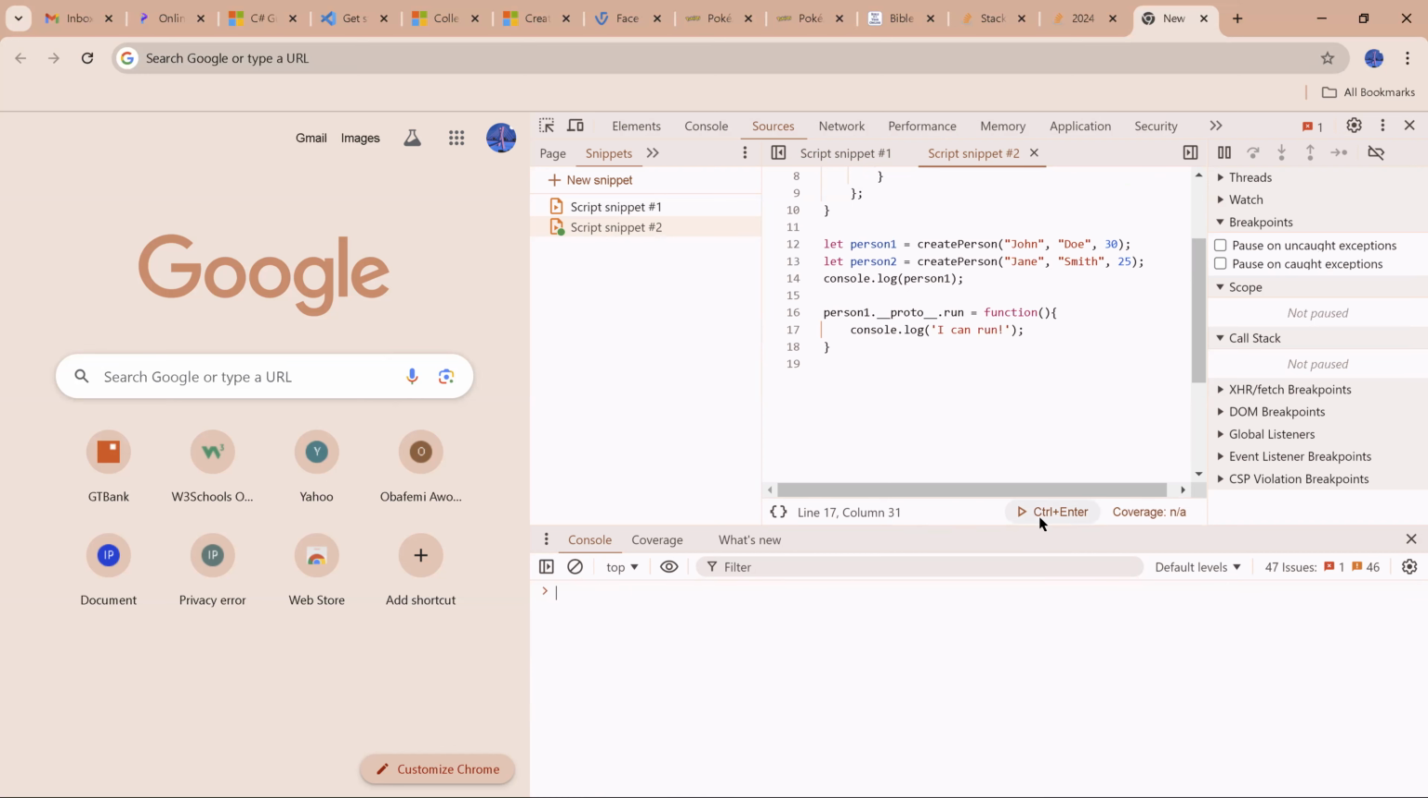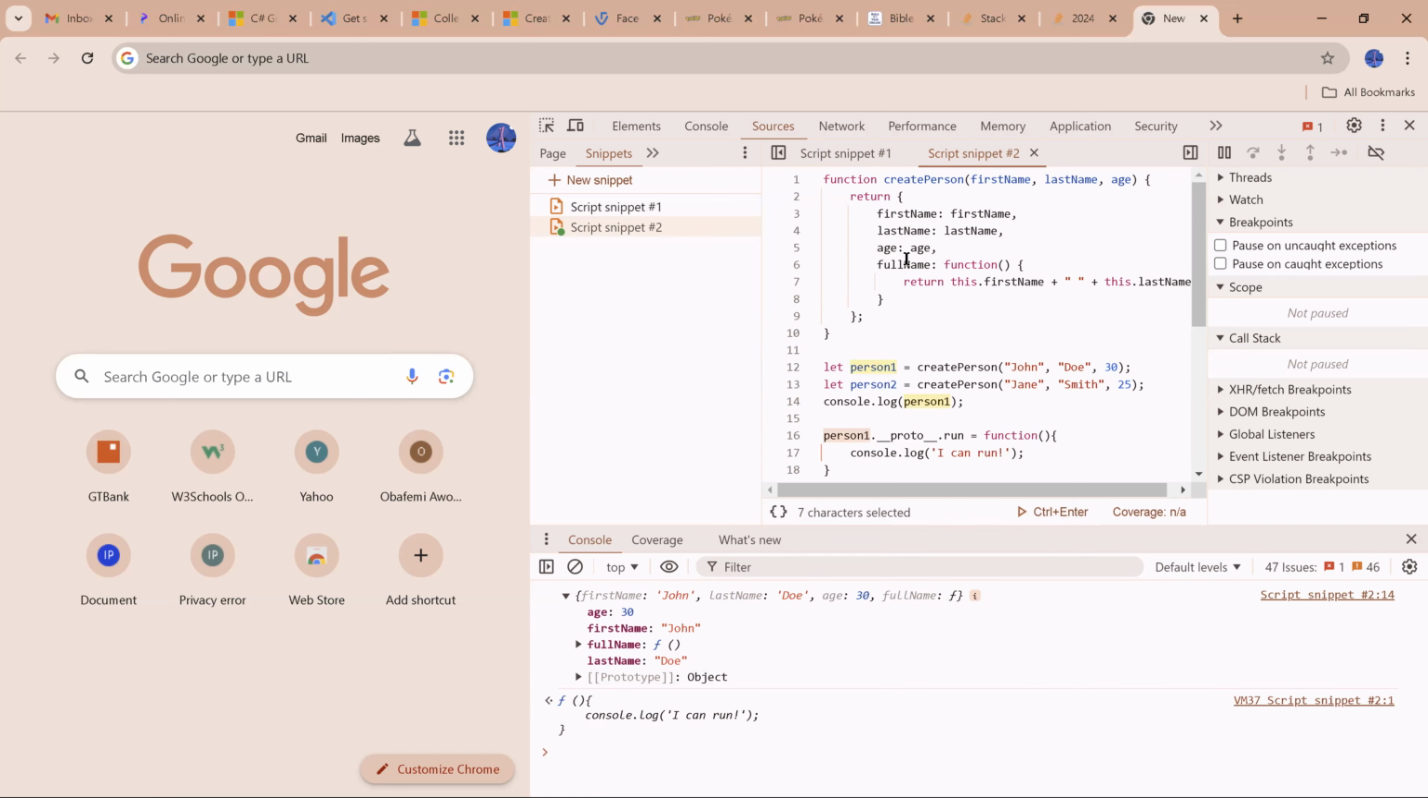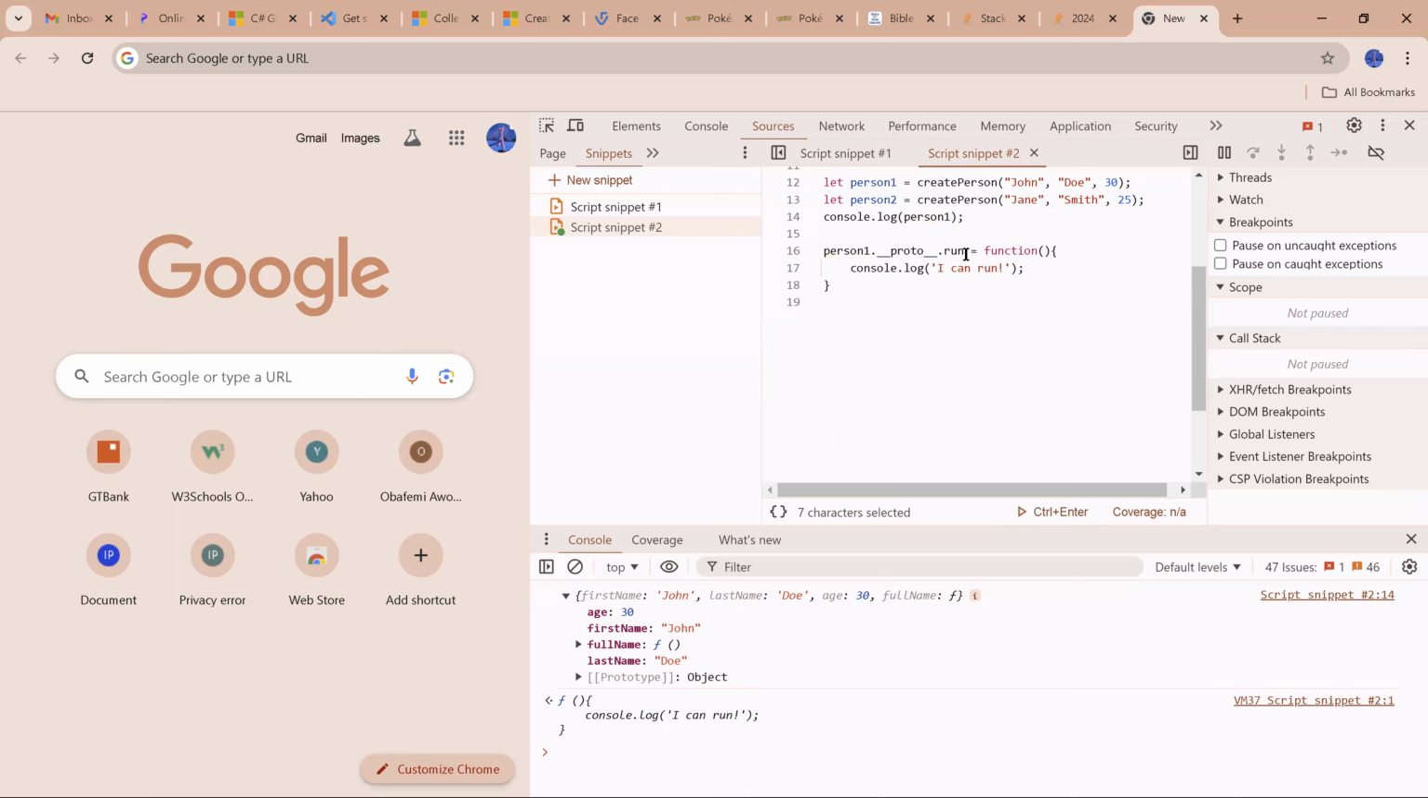Console, run. Now, if I go down here, this function run, I'm not seeing it here. I'm not seeing it on this person itself. I can see full name, I can see age, I can see last name, I can see first name. But this run that I just created is not seen here.